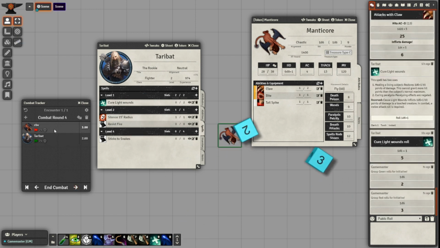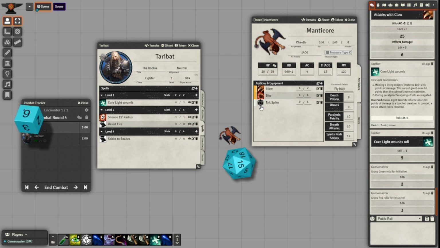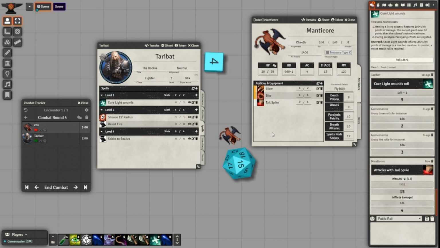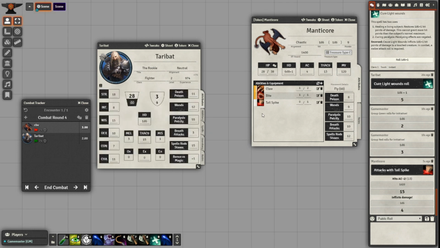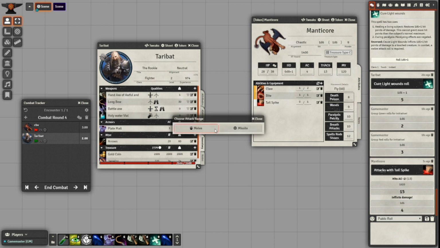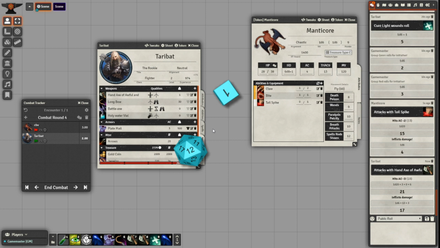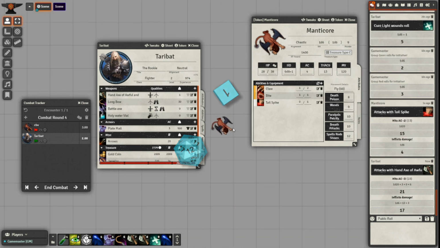Next turn, so initiative is rolled. I'll do some tail spike attack. Yes, so here Taribat was selected, so it was compared to his AC. I'll update the health points. And you see, I have both melee and missile attacks possible with the hand axe, so there's a dialogue to select the one you want.